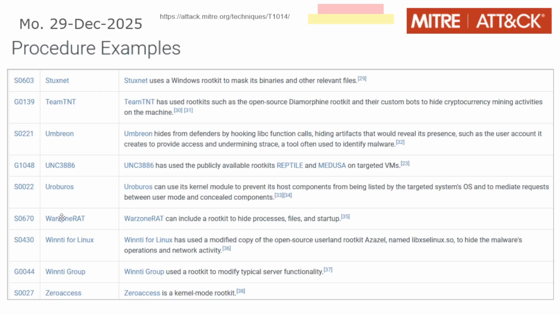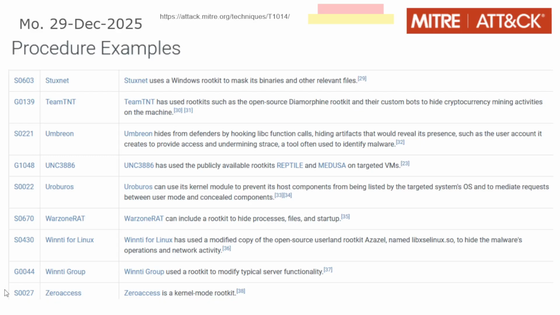Then you have Uroburos, which can use a kernel module to prevent its host components from being listed by the target system. They ask what is running on the machine, and if you have a rootkit installed, it doesn't show up there. WarzoneRAT can include a rootkit to hide processes, files, and startup.